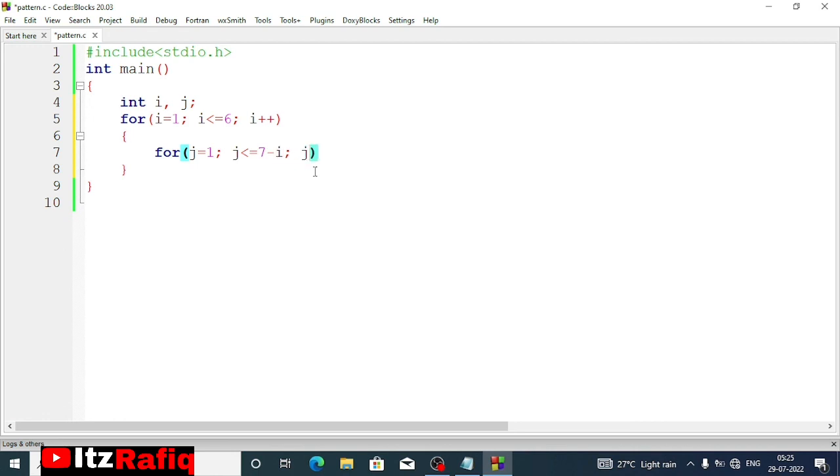Now why am I writing the condition j less than equal to 7 minus i? Because the first time I need 6 times, so 7 minus 1 is 6. Next time the i value will be 2, so it will be 7 minus 2, 5, and so on it will go. Now we'll come inside the for loop.